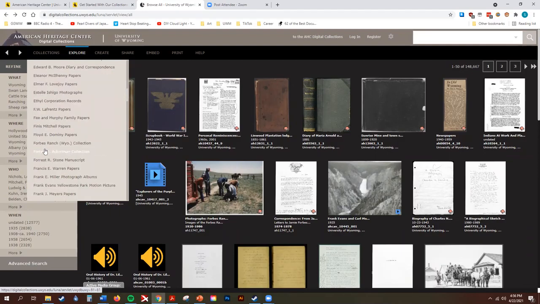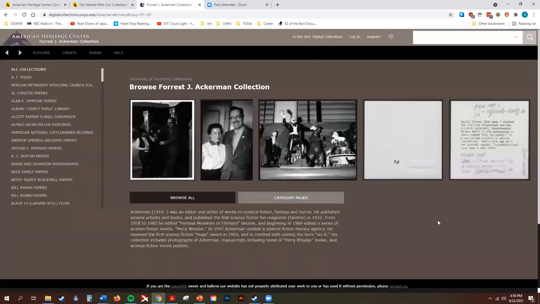In order to take a more focused look at this online collections interface, I'm going to look at the Forrest J. Ackerman collection. Ackerman was a sci-fi collector, and he has a pretty large collection of his stuff at the AHC. I think there's another collection of his records at another archive as well.